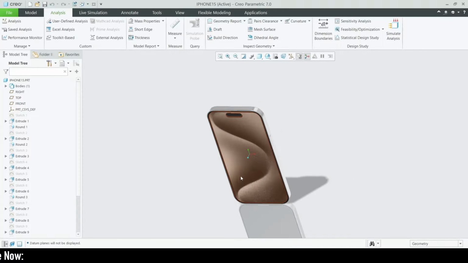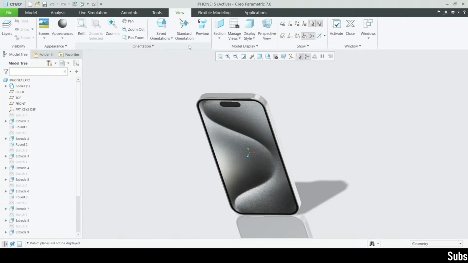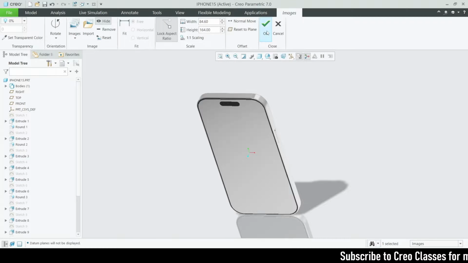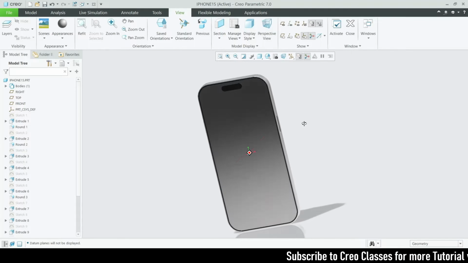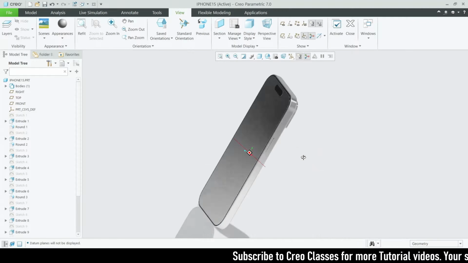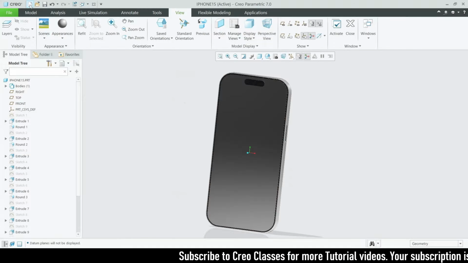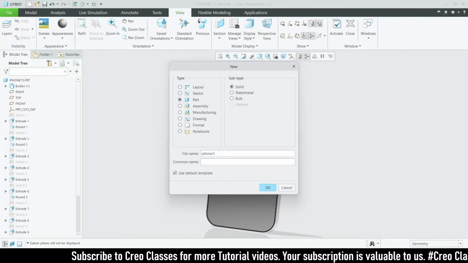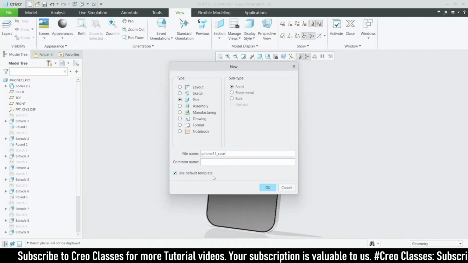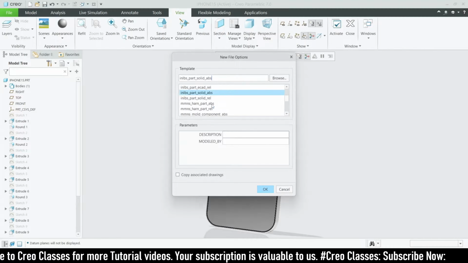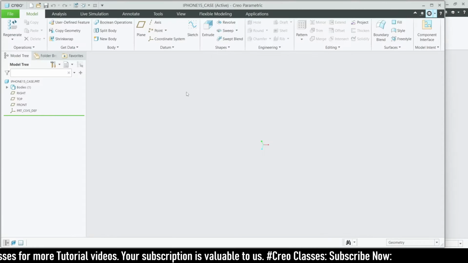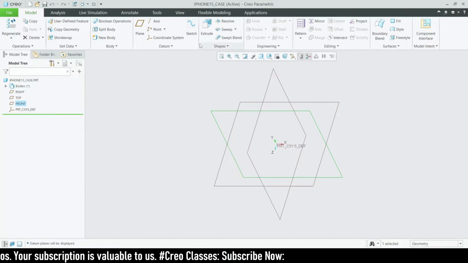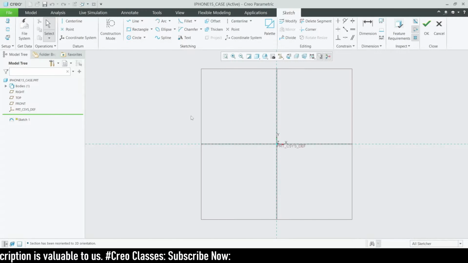Okay. So before that, let me hide this image because it will ruin our part, right? So let me just hide this image, so now we can go for creating our parts. Okay, let's go for the new, and I'm going to rename it as iPhone 15 case, and unclick the default template, and select our template as spot solid ABS. Okay, so now let me just turn on all the datum planes, and let me go for the front sketch and go for the sketch view.